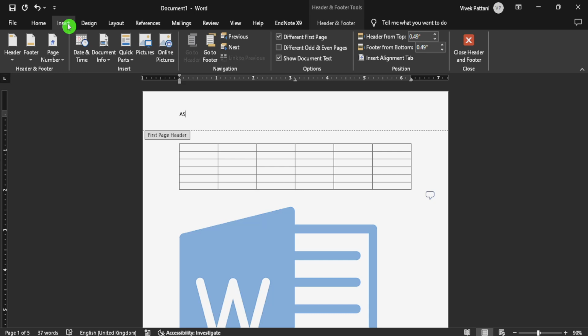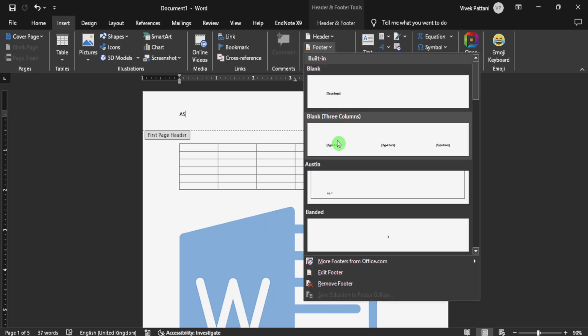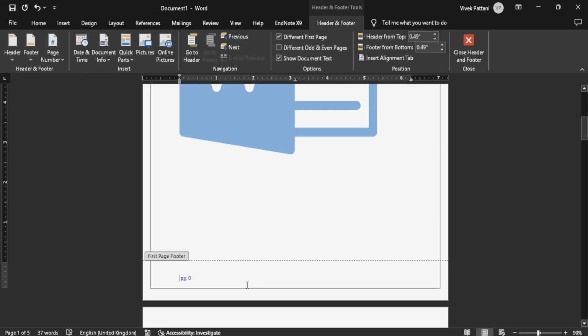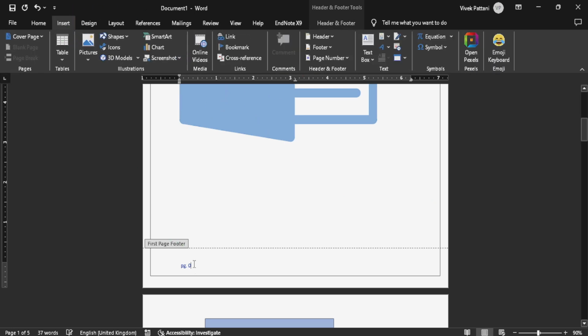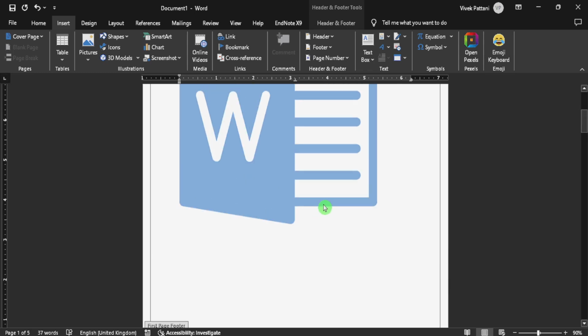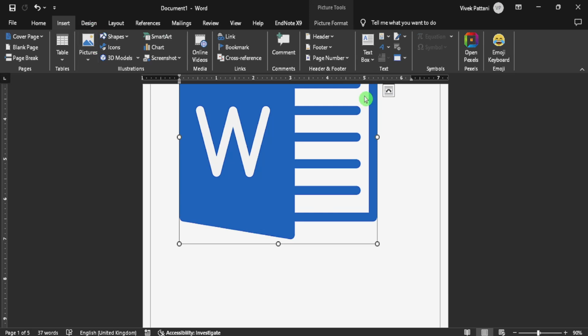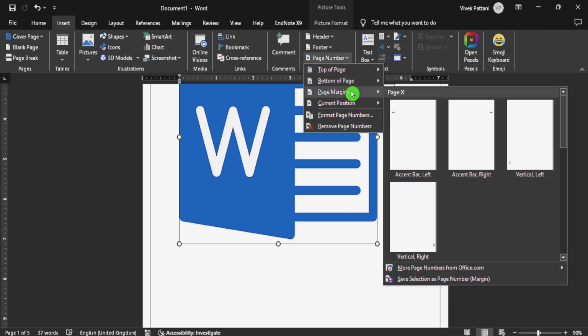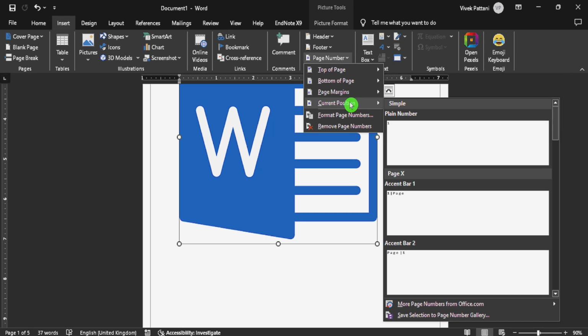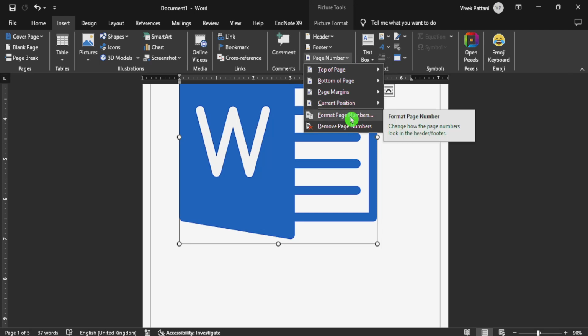Or you would like to add a footer. For example, if you would like to add a page number, you can add it here. Okay, whatever you'd like to add. You can also use automated functions. You can add page number, top of the page, bottom of the page, margins, current position. Also, you can format page numbers.